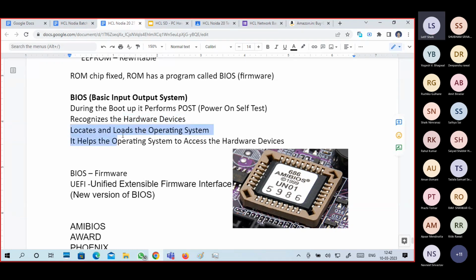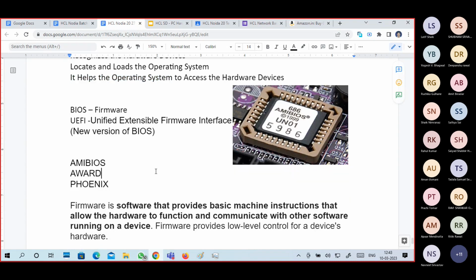It locates and loads the operating system. The BIOS will tell you how to locate an operating system, in which order we have to locate operating system devices, and how to load the operating system is also told by your BIOS only. It helps the operating system to access hardware devices.